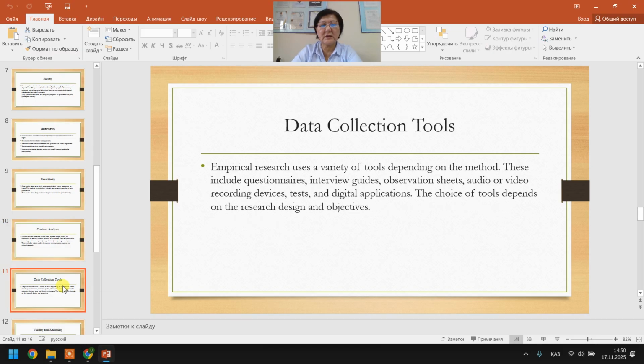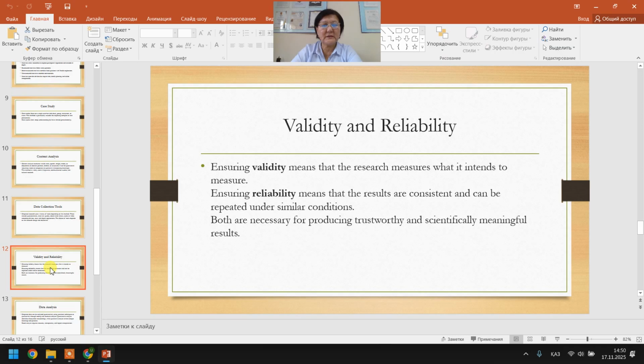Data collection tools. Empirical research uses a variety of tools depending on the method. These include questionnaires, interview guides, observation sheets, audio or video recording devices, tests, and digital applications. The choice of tools depends on the research design and objectives. Validity and reliability. Ensuring validity means that the research measures what it intends to measure. Ensuring reliability means that the results are consistent and can be repeated under similar conditions. Both are necessary for producing trustworthy and scientifically meaningful results.